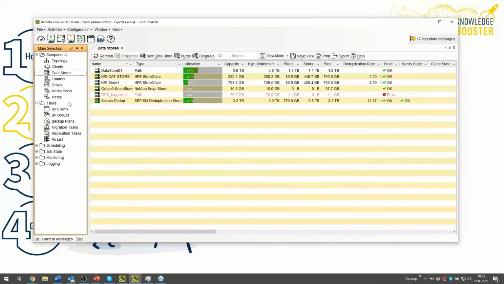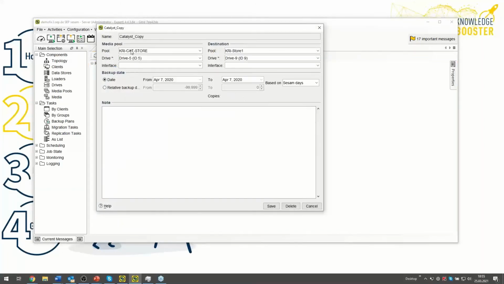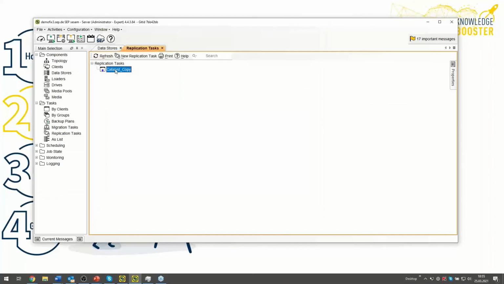First of all, the replication task, if you would like to do some replication to another location, to another dedup store. In this example, we have configured a Catalyst copy, and you can see it copies from this media pool, which is one Catalyst store, to another media pool, which is a second StoreOnce data store. This is put into a schedule and runs on a regular basis every day or every hour or however you set up your backup concept. That's how you can set the replication tasks.